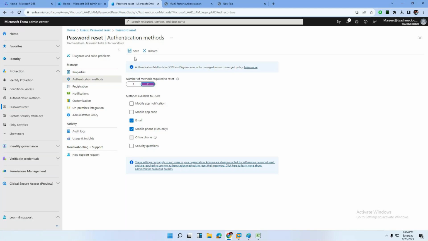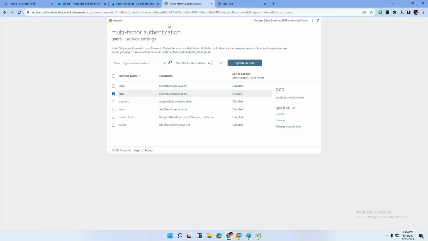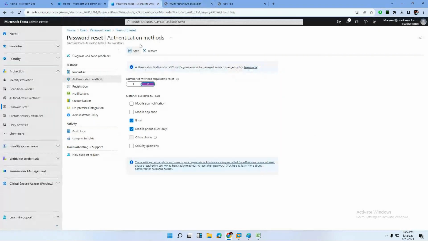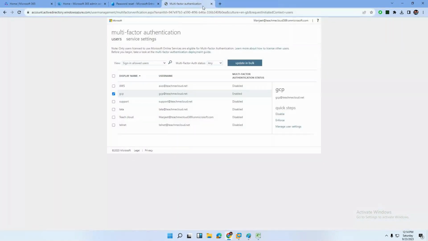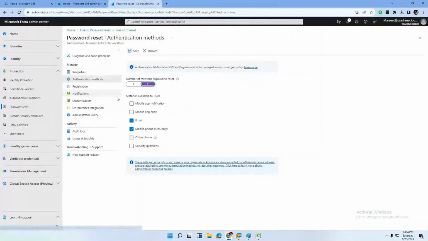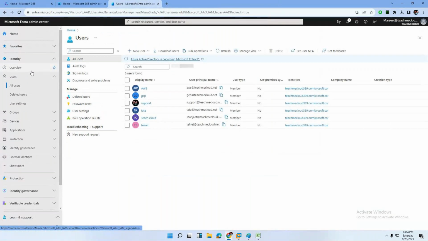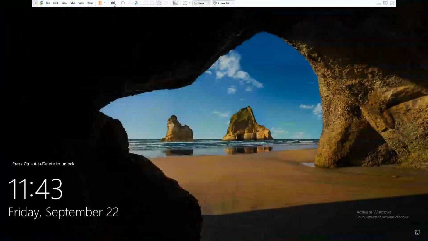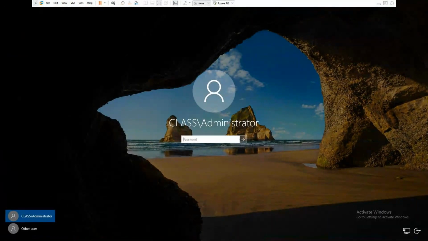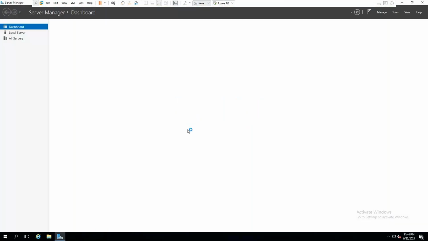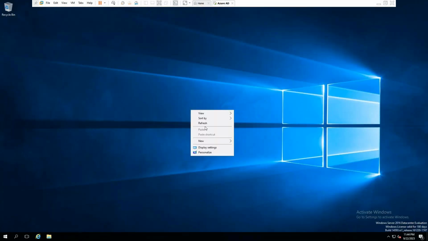You have already created the on-premises AD, but we are still in the admin center, on the Azure AD page, the cloud. Our on-premises AD is also ready to use, the domain that we created with the name class.com. And now it's time to synchronize the users from the on-premises AD to Azure AD. Correct.